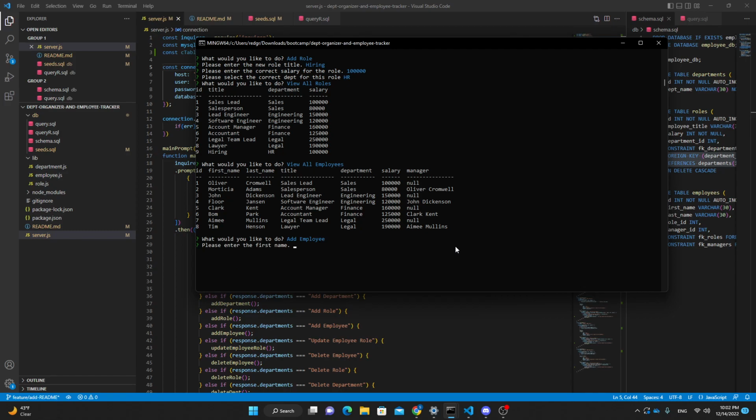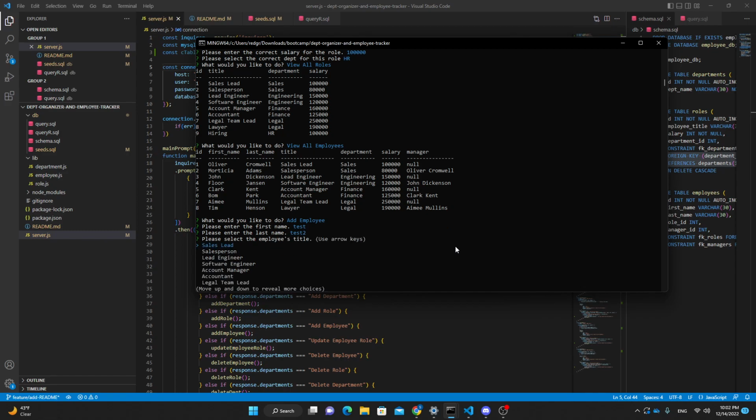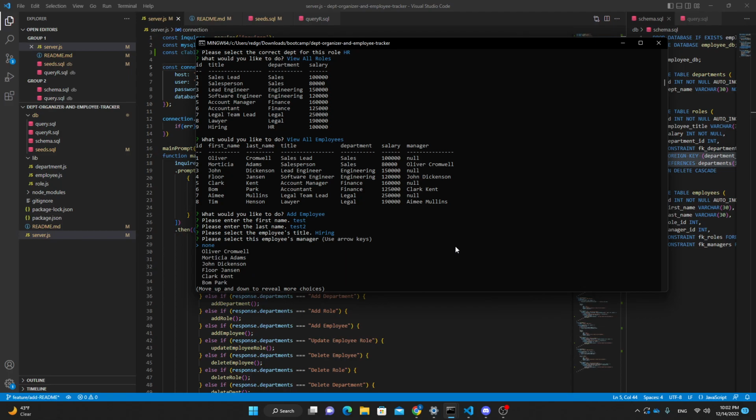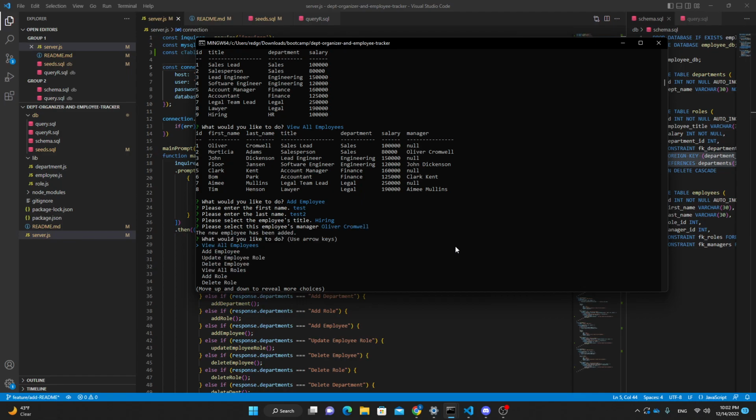We have to give a first name. We'll just say test for the first name, last name, we'll just say test2. After that, we have to select the employee's title. Let's just give the new one that we created, hiring. Select that. We have to select a manager. We'll just select someone's name here, Oliver Cromwell.